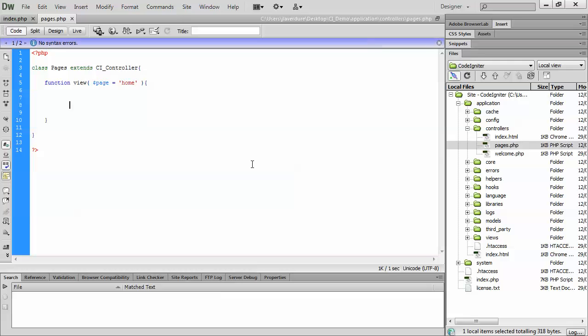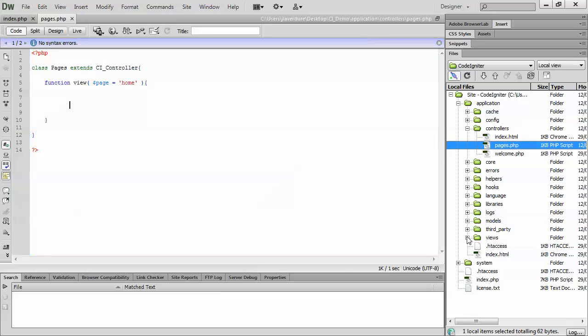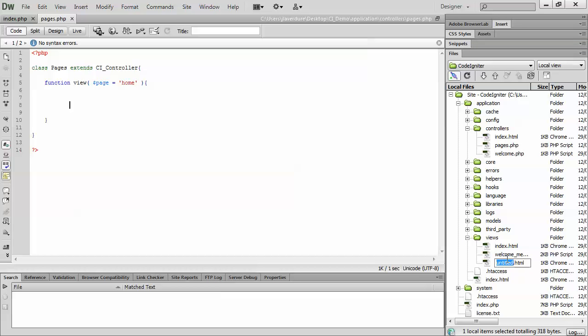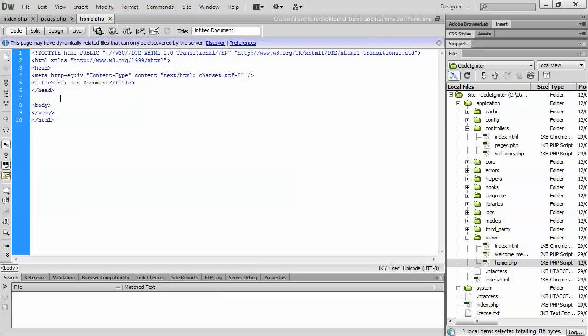Now let's just do a quick view. So we can put here a new file. Let's just call it home.php. And then inside this file we could say welcome, and then we'll just put a big H1 here and say welcome home.